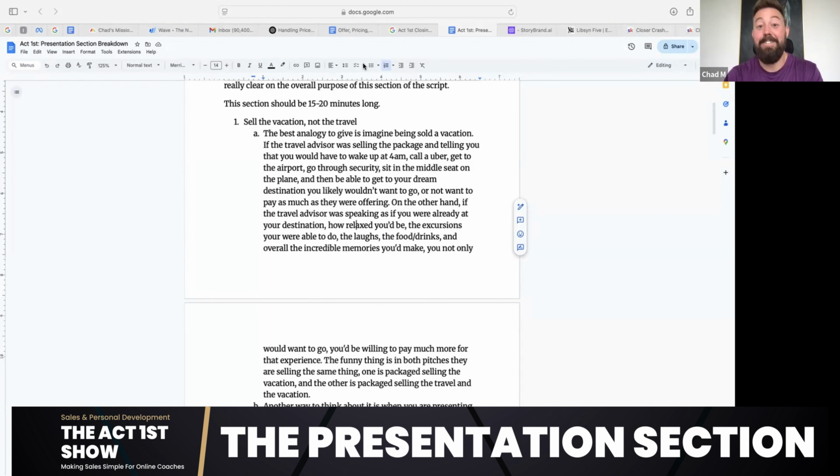Then you're going to get to your dream destination and it's going to be beautiful. It's going to be amazing. You're going to have amazing memories. You're going to have amazing food, and so on. So that's one way that you could describe your travel. And this would be selling the travel, the whole entire process. You're selling the travel, not the vacation.